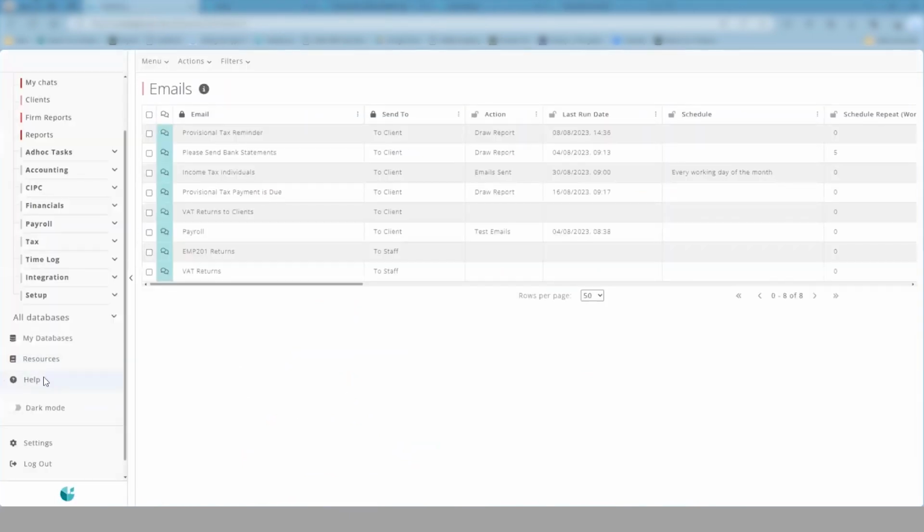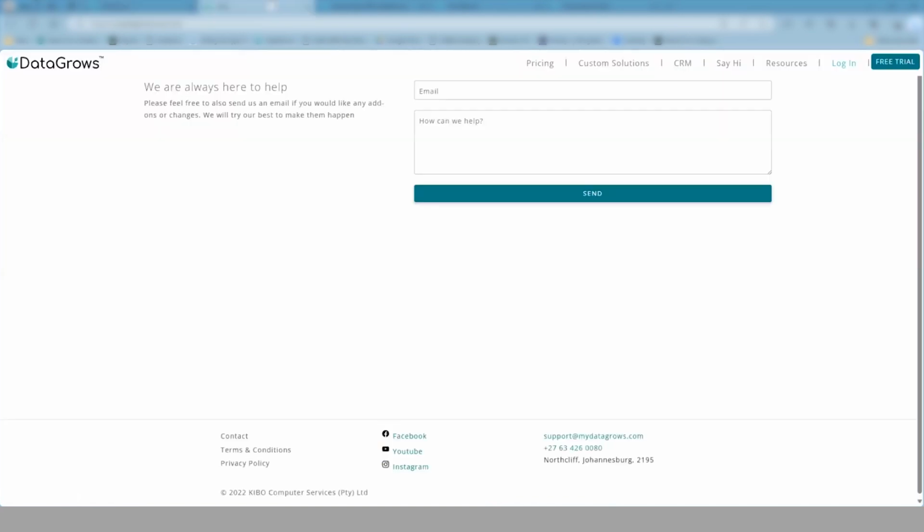And then lastly, if you're stuck, there is a help icon at the bottom left over here. And if you click on that, you complete your email address, you type us a message and click send, and it comes straight to our support team. We don't have a ticketing system where you deal with a faceless robot. You're dealing with people who know the app, who are willing to help, and will get you sorted very quickly.